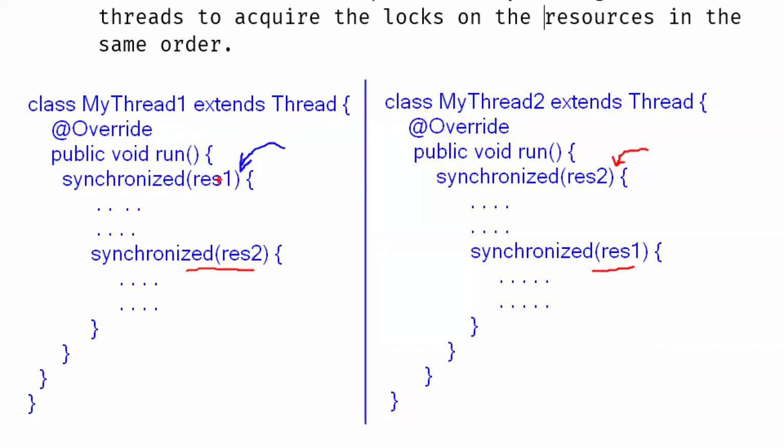Correct? Thread 1 has already acquired the lock on resource 1, and it also wants to acquire the lock on resource 2. But thread 2 has already acquired the lock on resource 2. Now it is trying to acquire the lock on resource 1. It is trying to acquire the lock on what? Resource 1.